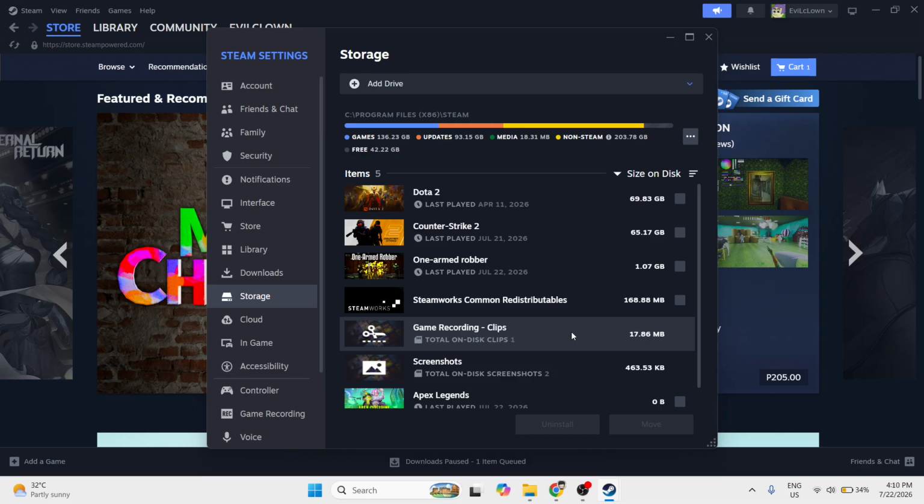And that's the basic idea behind moving the Sourcemods folder to another drive the reliable way.